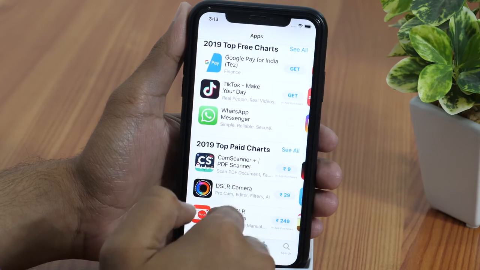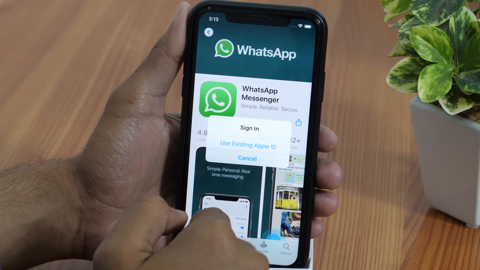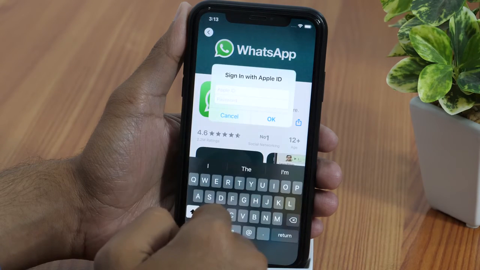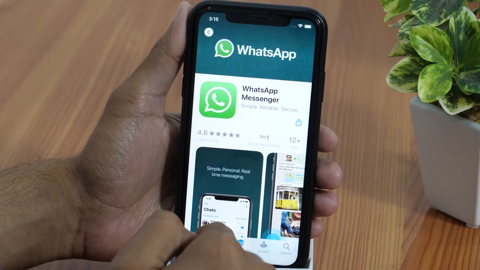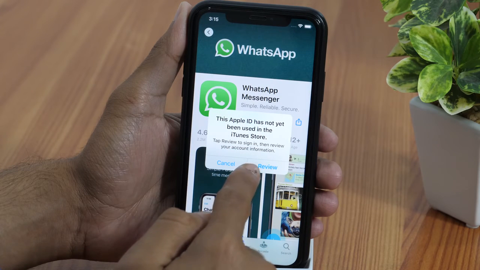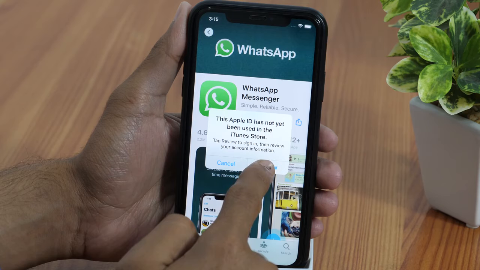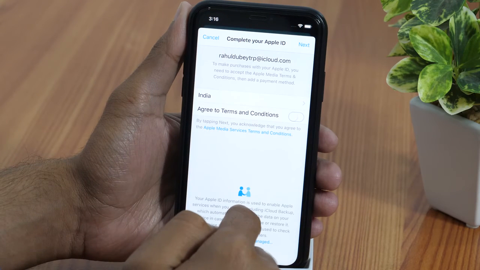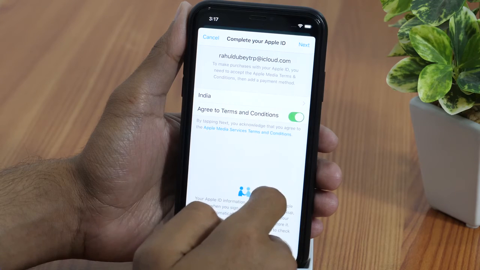Now it may ask you to sign in with Apple ID. Since we have created a new Apple ID just now, tap on Use existing Apple ID to use that and enter the login credentials to sign in. Once you are signed in for the first time, it will ask you to review your account information. Tap Review and on the next screen, agree to terms and conditions and tap on Next.